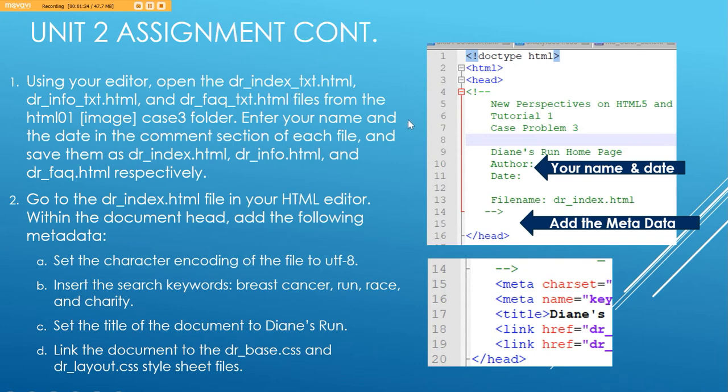Using your editor, open the DR index text HTML file. You're going to add your name and the date and the metadata. Now here's an example of the metadata. This time I didn't give you the full code. You need to look in the book or online to make sure you have all of the code in there.